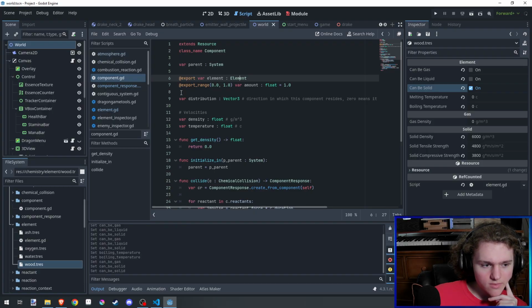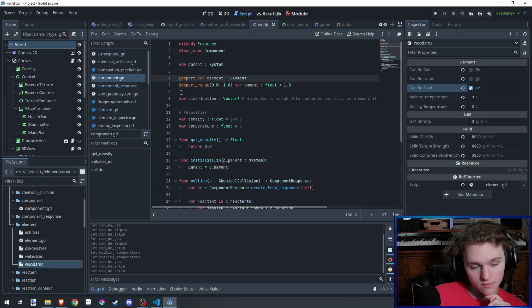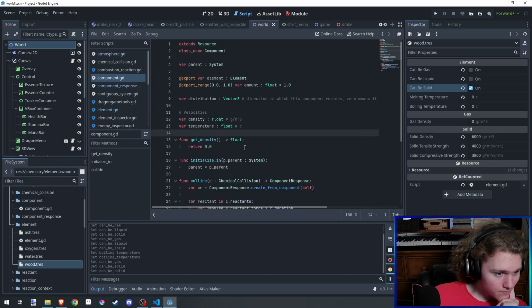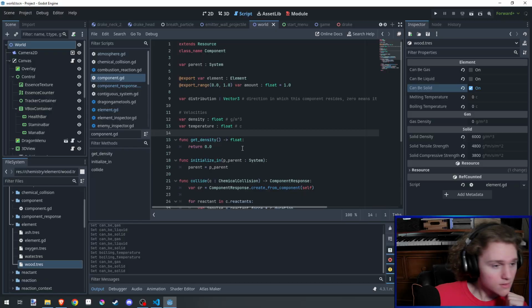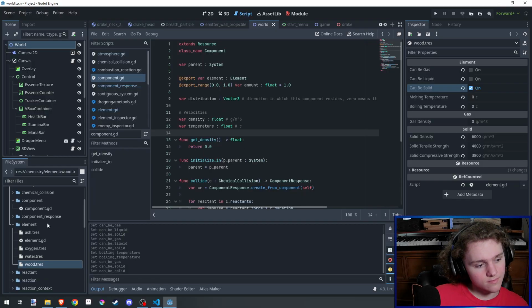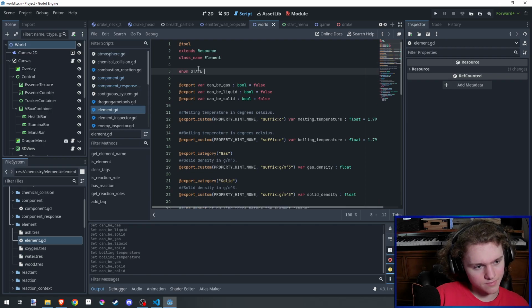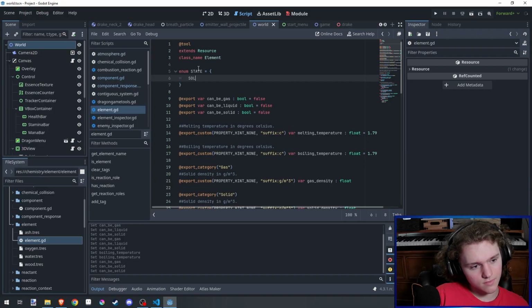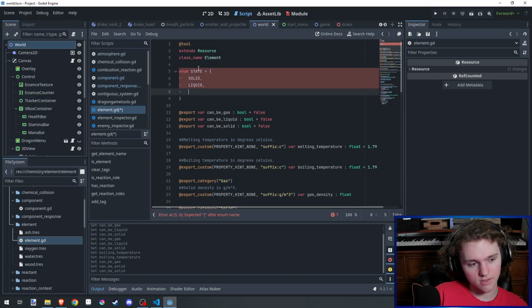Okay, so if we think of elements as data containers, we can think of components as implementers, sort of. I guess we do kind of have to get the state. We might need some sort of data containers to represent the actual states. We could start with an enum: solid, liquid, and so on, in order from lowest temperature to highest temperature in general.